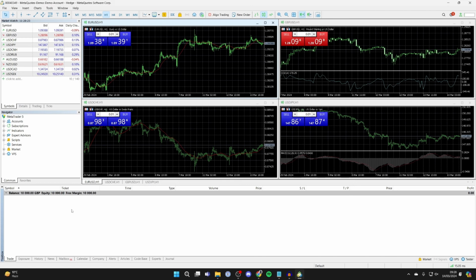As a quick reminder, trading involves risk. While it's possible to make money, it's also possible to lose money. Always trade responsibly and only invest what you can afford to lose.